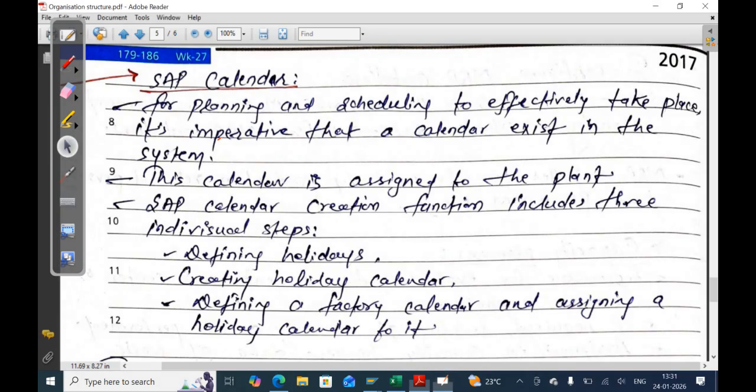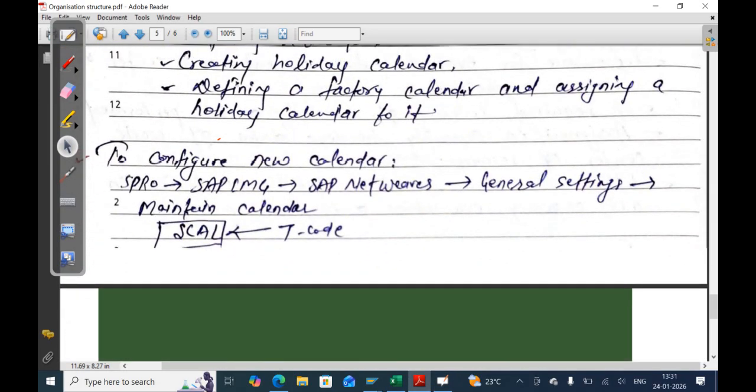So how can we do it? To configure a new calendar, we just have to go through this path: SPRO, SAP Reference IMG, SAP NetWeaver, General Settings, and Maintain Calendar. Or if you want to go directly, there is a transaction code. Using SCAL, we can maintain a new calendar. We don't need to go through the path; directly using the SCAL transaction code, we can maintain a new calendar.